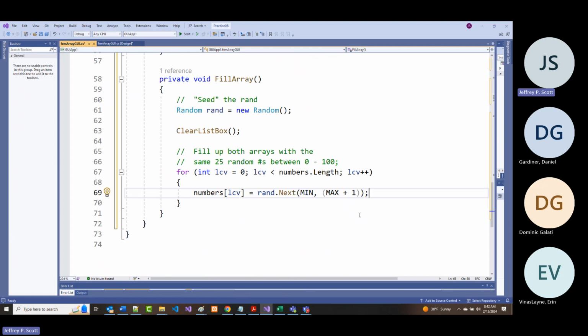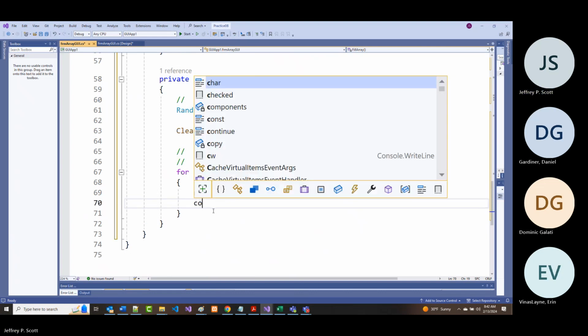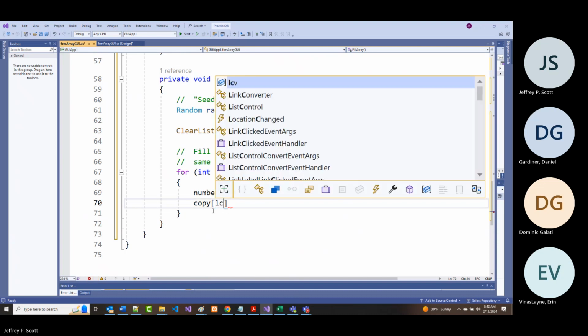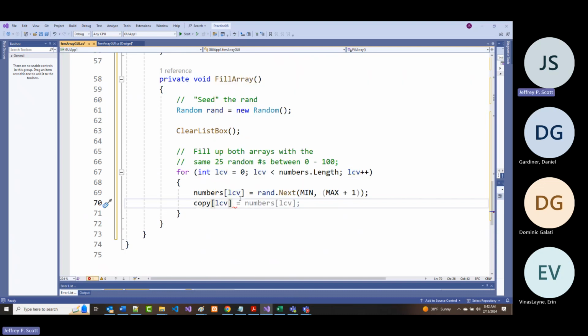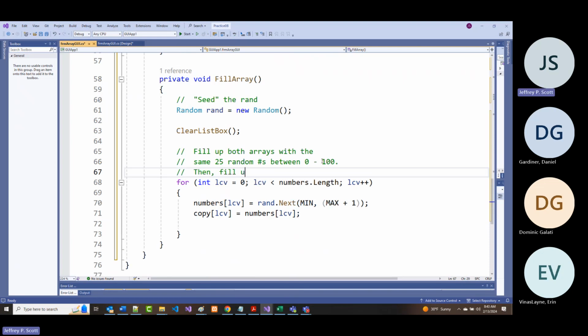Now, what we don't want to do is this, and then just put in here this, because that'd be 25 different random numbers. We want to take whatever was put in here and we want to copy it into here. And notice IntelliSense can already figure that out for us. All right. And then finally, we want to fill up the list box.